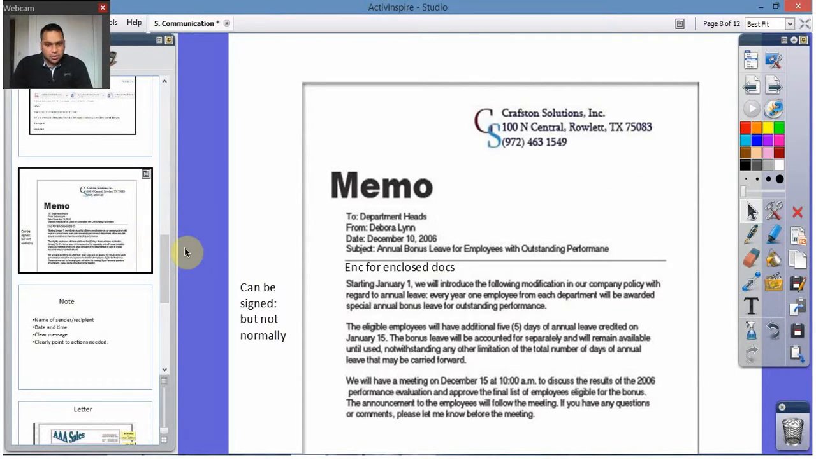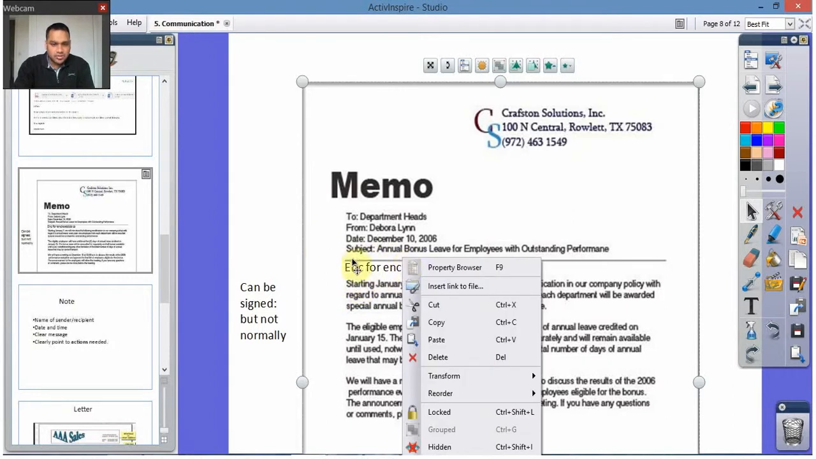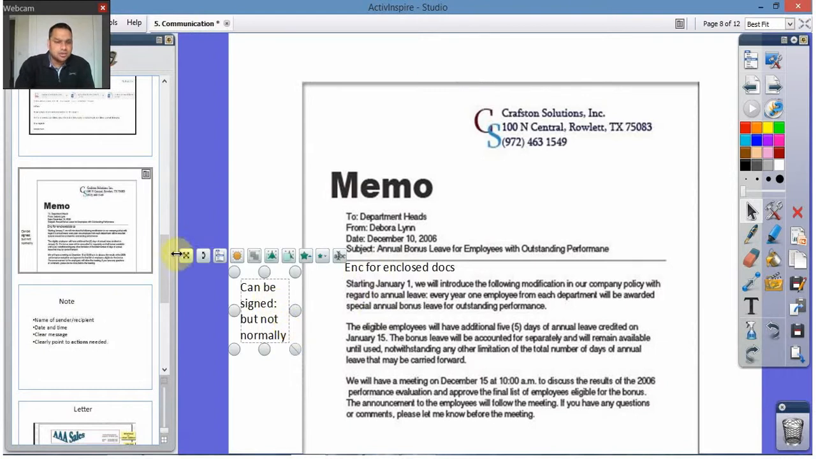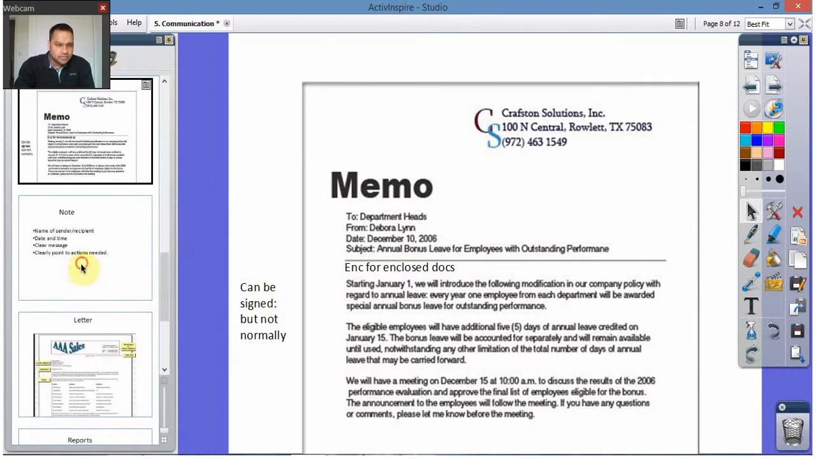Okay, this is a memo. So memo has certain fields like to, from, date. So if you want to enclose documents, then it's important to write that on the front as well, because otherwise people might miss the documents. So, for example, if you put a graph on the back, and people might just read the message and not refer to the graph. Can be signed, but not always. Normally, people don't sign their memos, but yeah, you can.